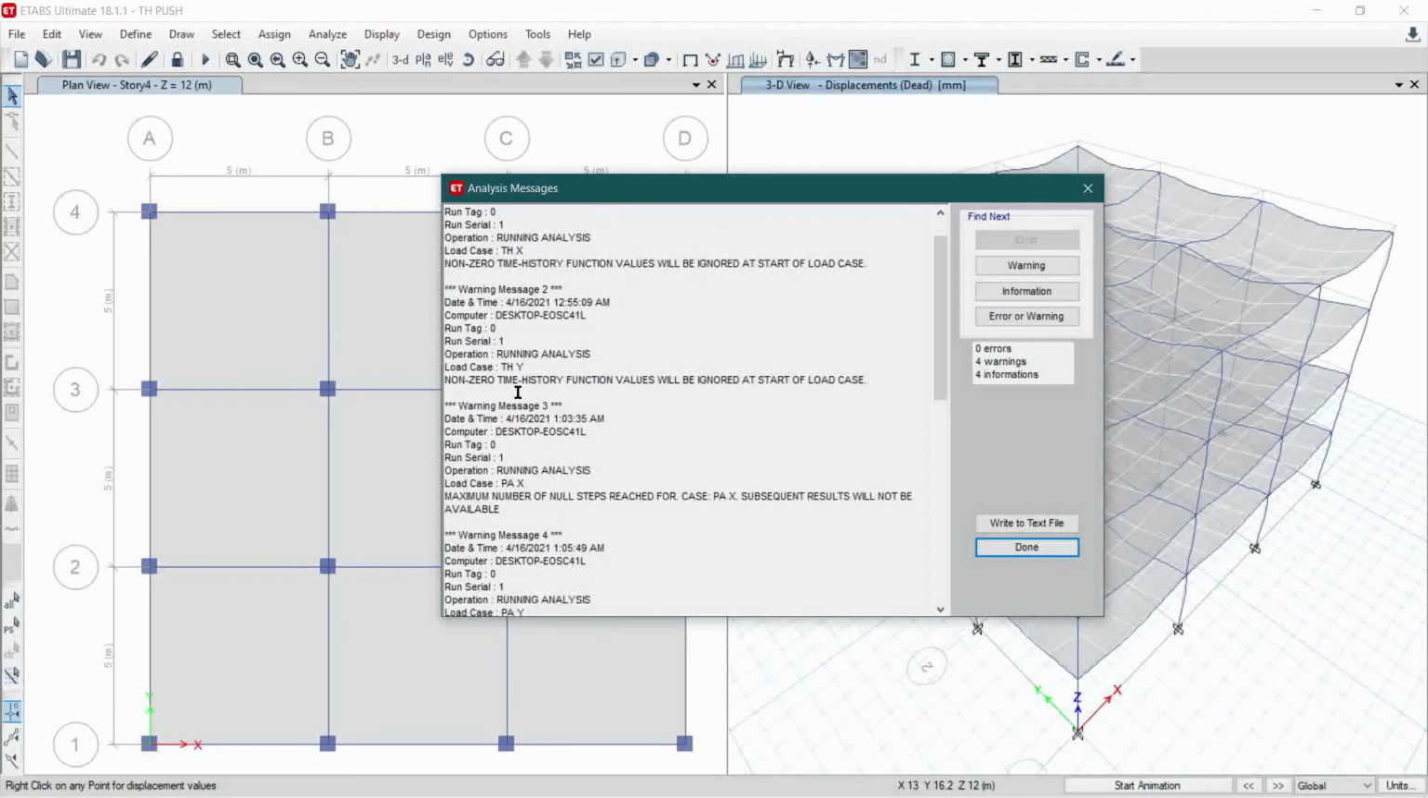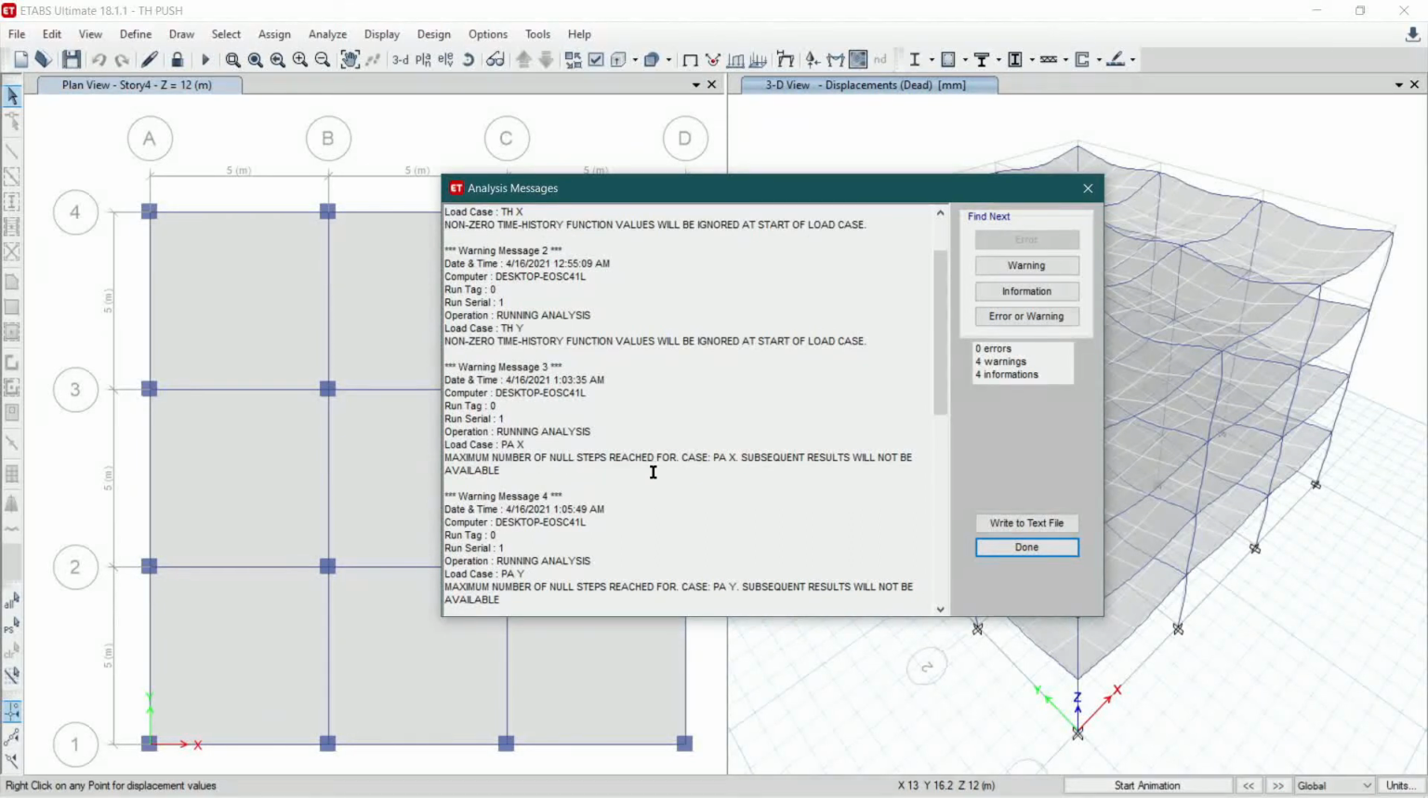Now the third and fourth warning messages say that the maximum number of null steps has been reached for case pushover in the X direction and the subsequent results will not be available. Again, this is not going to cause any impact on the result, so we can ignore this warning message also. But if you want the pushover analysis to run 100% in the X direction, you can increase the null steps from 50 to 100 or even to 200. Then you can run the analysis again and overcome this warning message. So this warning message is not going to impact any results, so we'll go for seeing the results.